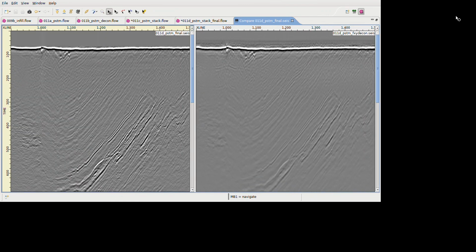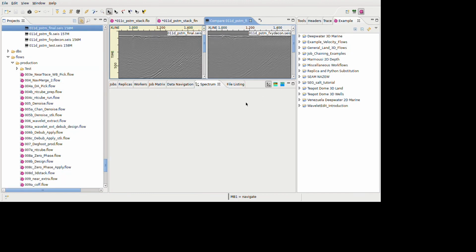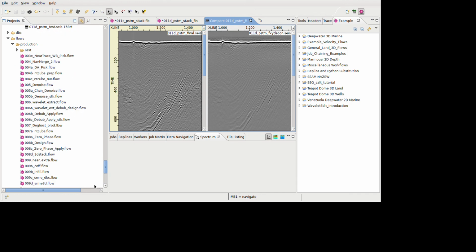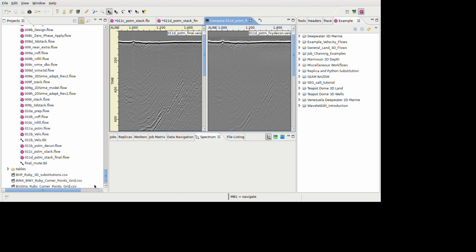So obviously it's not an exhaustive list of flows. I should have done direct arrival removal on the shots right in the beginning, because of the shallowness affecting the outer or further offsets. But it wasn't too much of a hindrance. And if there is Radon, but for the shallowness, it doesn't really work that well.